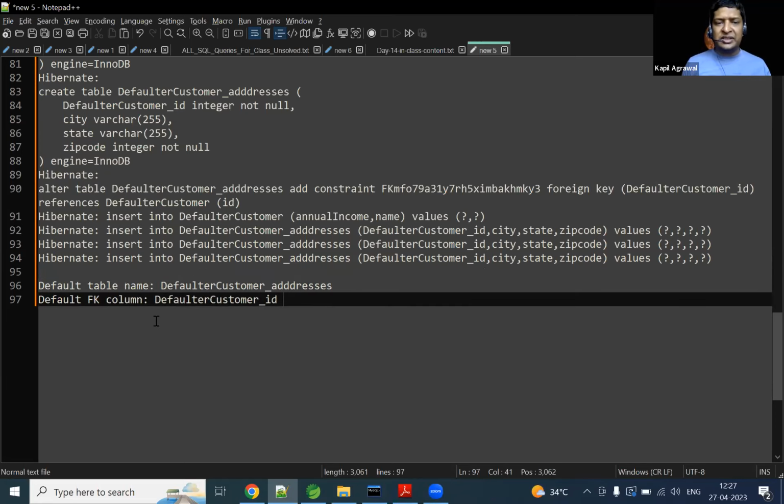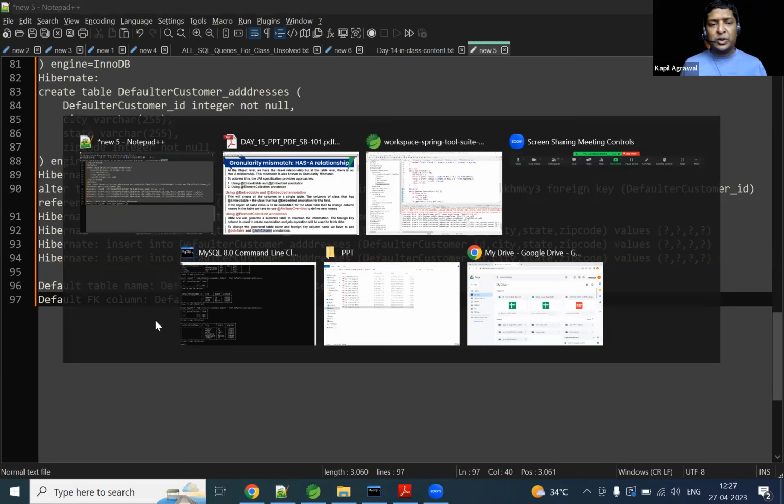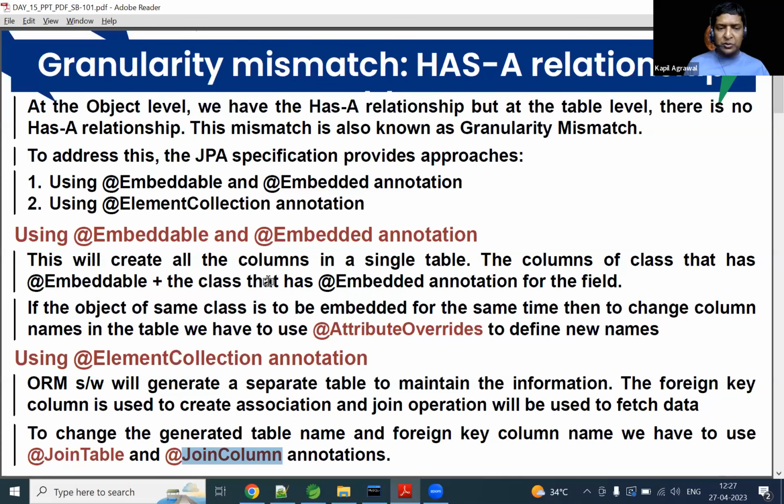If you are not happy with these names, and you say that no, I do not want to continue with this name, I want to specify my own, you can specify, no problem. You have to use two annotations. One annotation that you have to use is @JoinTable, and the other annotation that you want to use is the @JoinColumn annotation.